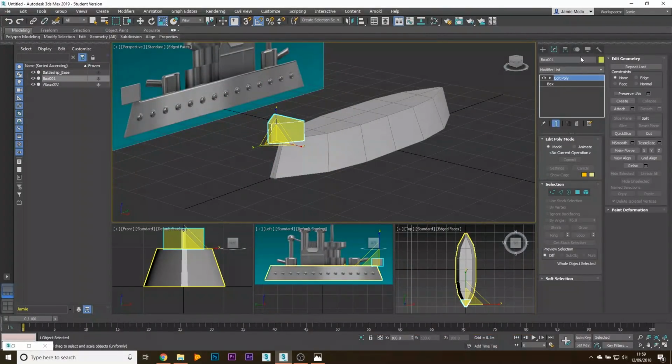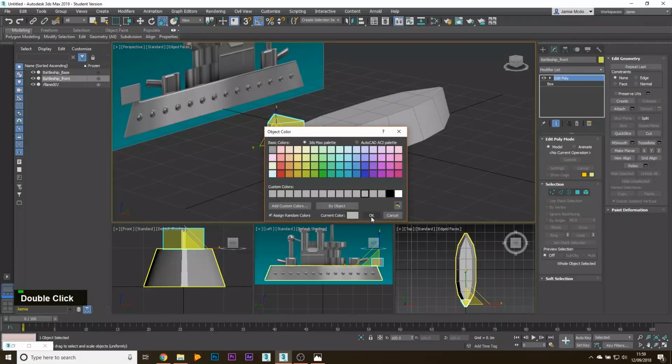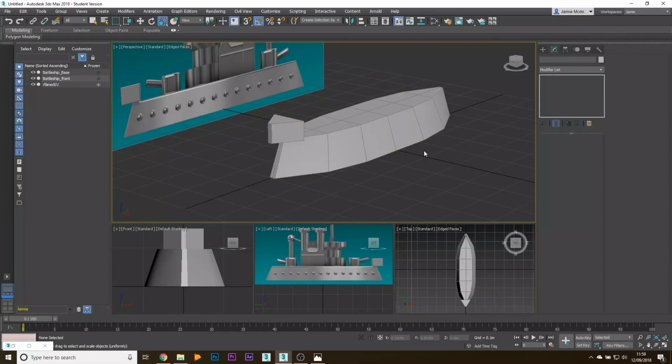So I better give it a name. I don't know what to call it because I'm not sure what it's supposed to be. Battleship front. That'll do, and I'll make it grey.